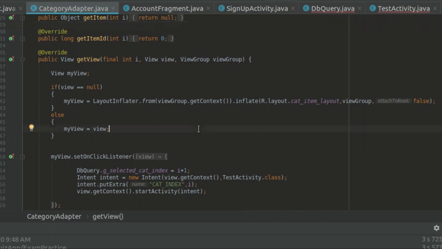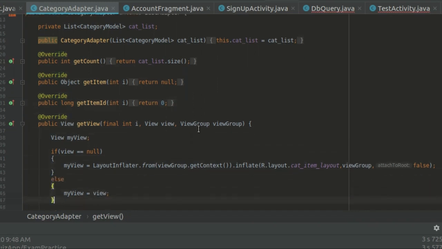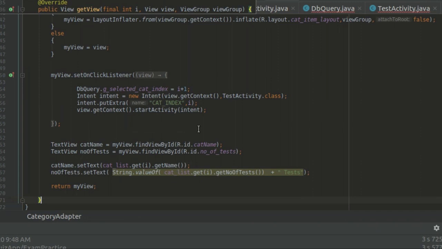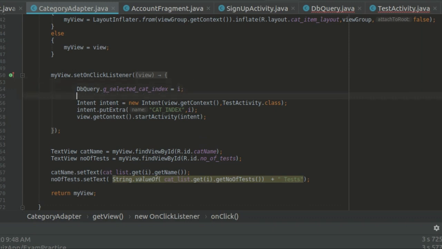So we need I plus 1, that is first category selected, or second category, or third category. So this is the category index. Okay, actually not plus 1, leave it as I. Let it start from 0, 0th index, 1, 2. This way, this is our selected category index. Also now we don't need to pass the index to the intent. We will access this index only.